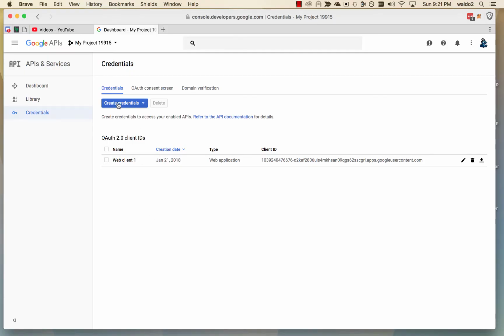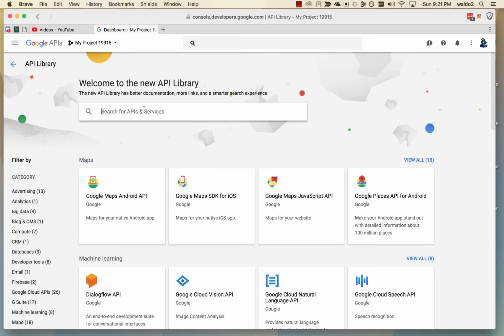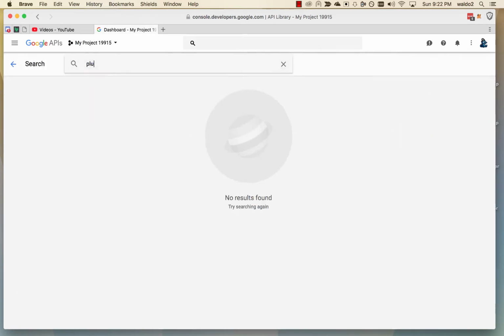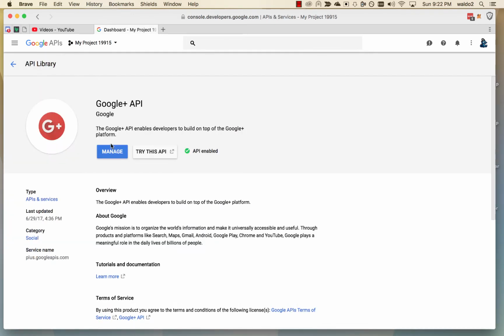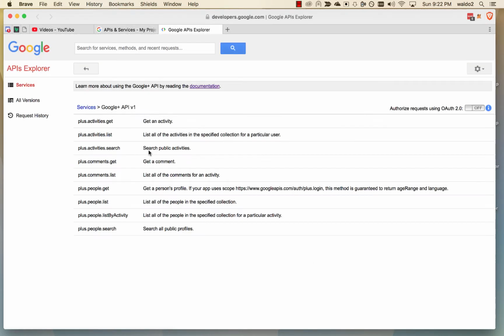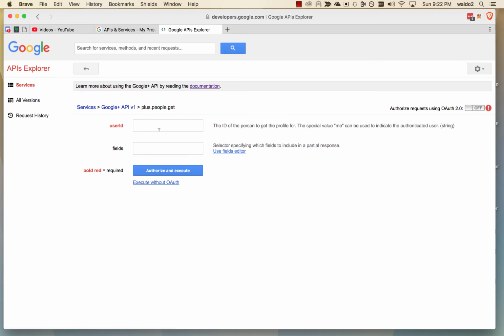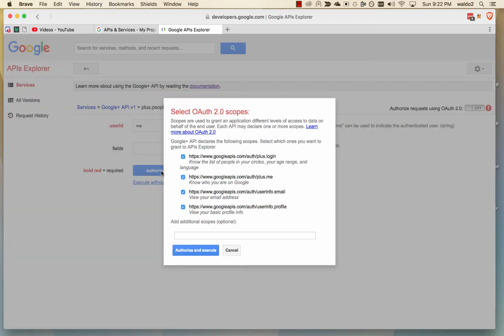Now the alternative is to go to the library, look up our API, and try this API. And this is actually a good way to test it. What we're probably most interested in is people get. And we can see that the special value of me is going to retrieve our profile. So we're going to type in me and authorize and execute.